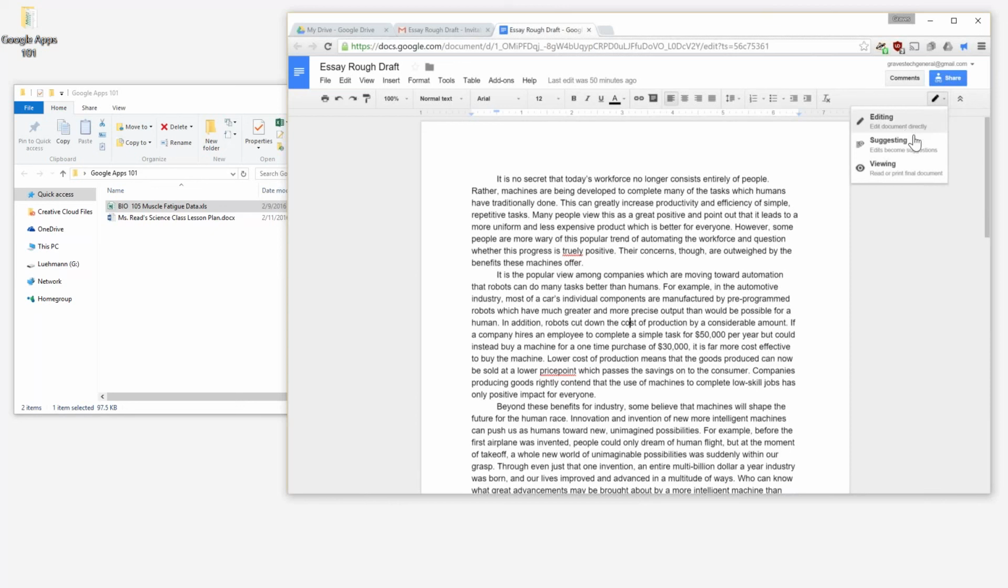But instead of that, I want to go into suggesting mode. I want to make it to where they can see my suggestions, see the things that I would recommend, but to where they would have to apply it and they would have to do it later. So I'm going to switch to suggesting mode. Okay, and it looks the exact same except this little green icon over here.